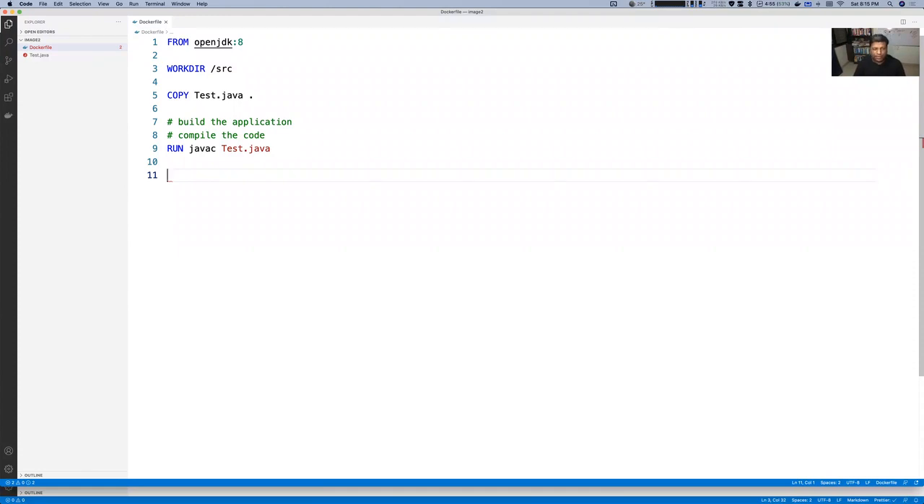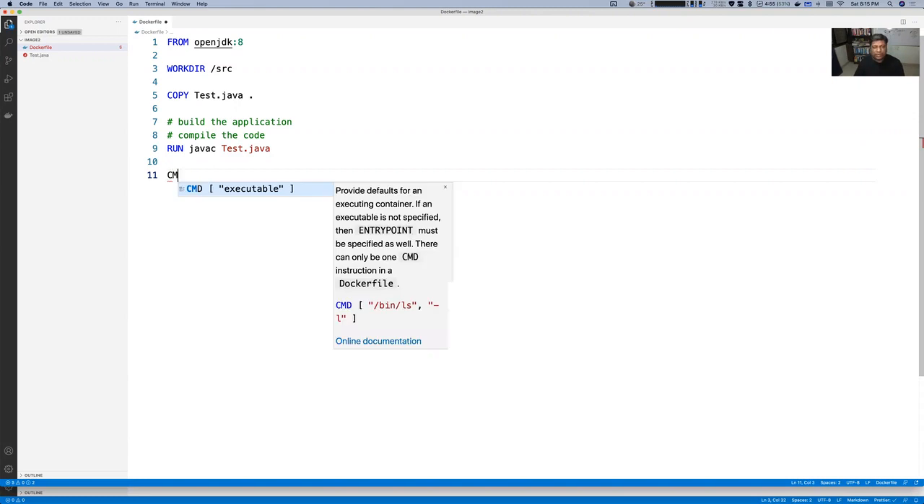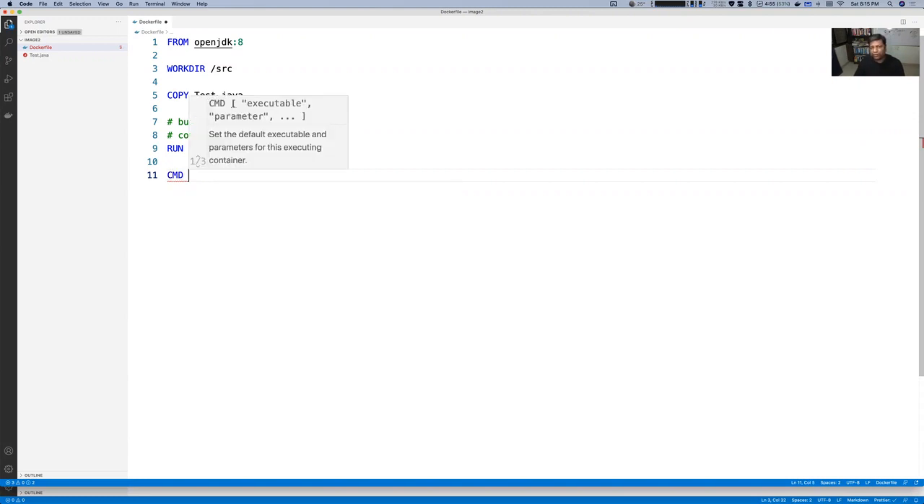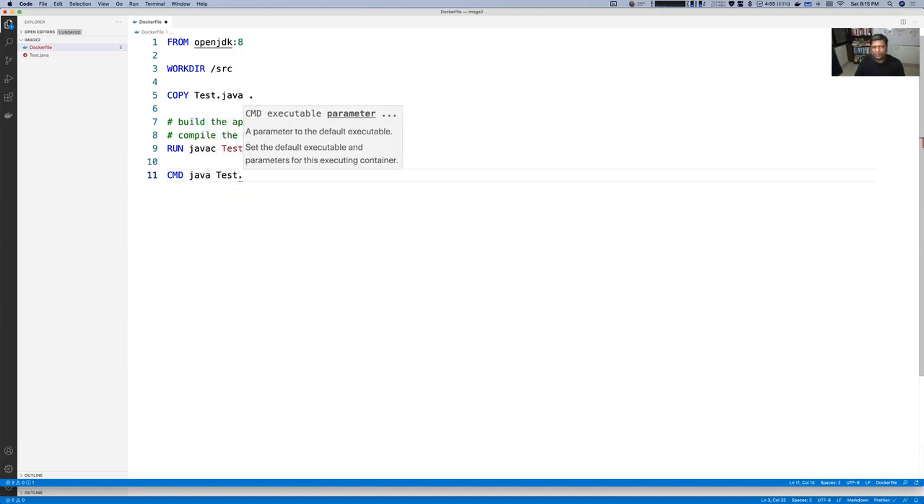So this is where we are running the javac command in order to compile my code. Once the code is compiled, you are going to get a test.class file in the same directory. Now, I want to run this when the container starts. So CMD is the command which is going to be used for running something when the container starts. I want to run that application by saying java test. Test is nothing but the class that I want to run.